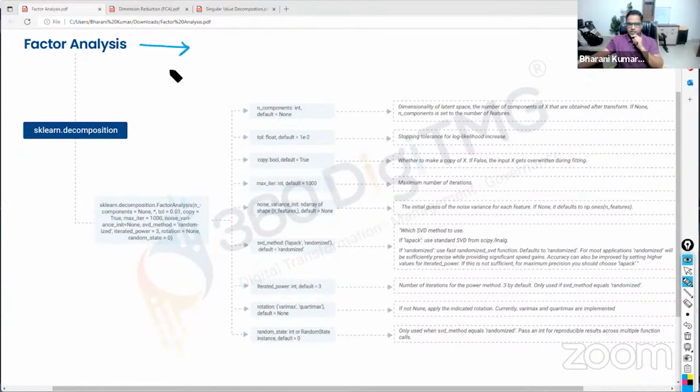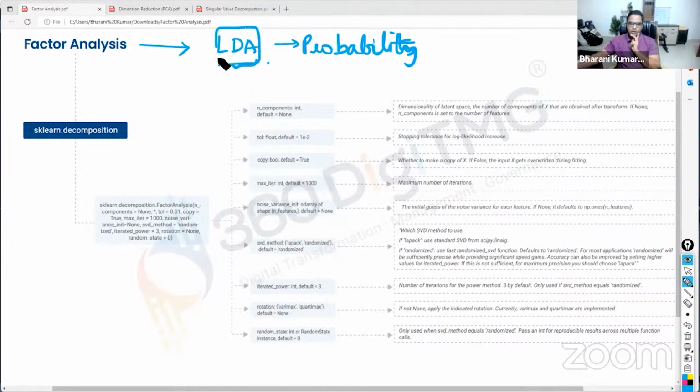Having said that, understanding the concepts of factor analysis will help you understand LDA, latent Dirichlet allocation, which is also one of the topic modeling techniques, built on probability values. This is one of the most famous topic modeling algorithms currently being used in the industry, and it is the best for that case in comparison to LSA or LSI.